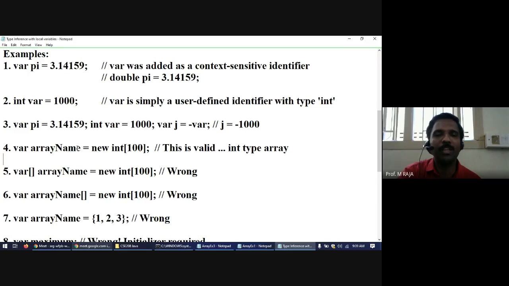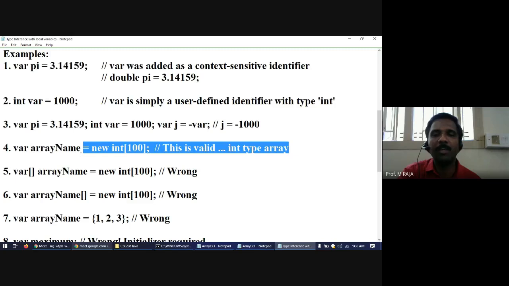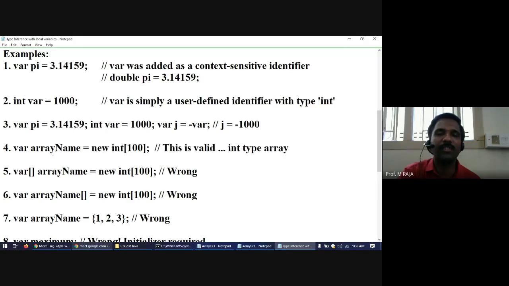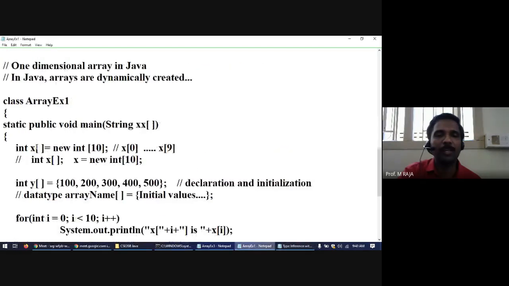Very important point: there are several restrictions. In var array name, square brackets should not be introduced. This is a perfectly valid declaration. In case you use var with square brackets and array name, note that normally the square brackets and the array names can be interchanged. Int x array, you see here, int x array is equal to new int of 10. This can also be written as int, then square brackets, then array name x is equal to new int of 10. Array name and square brackets can be interchanged.